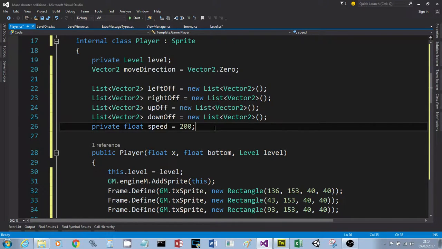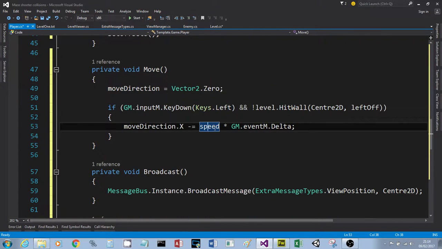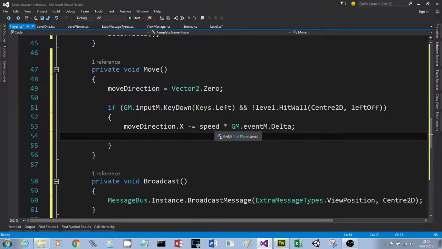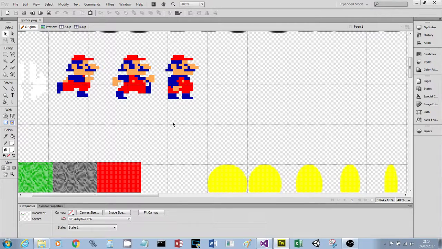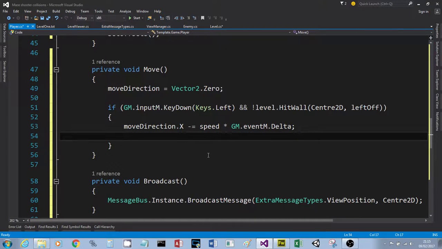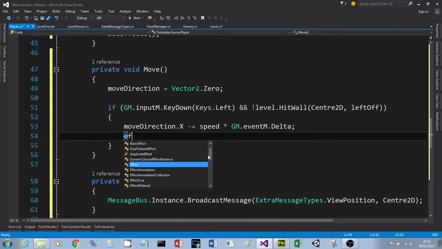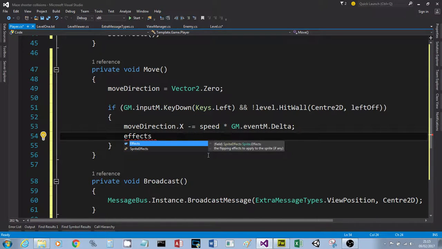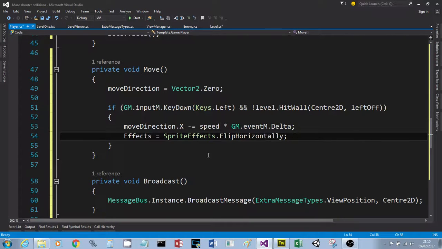Okay. Right, I want to go back to the code I had. A quick way of doing that is to do Control minus. It takes me back. You can scroll down if you want, but I'd prefer to use quick keys like that. Right, the other thing we want to do is, if we look at my Mario graphic, it's pointing right. If I'm going left, I don't want it to face right, I want it to face left. So after I've set the move direction, let's set the effects. That's effects, and you see a little blue box next to it, that's the one we want. Equals sprite effects dot flip horizontally. So that'll flip it for us.